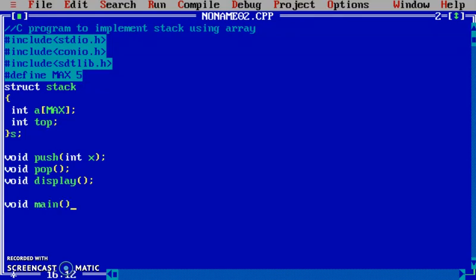After declaring all the functions, we will start our main program by writing void main. Here we will declare the variables required in the program: a number we need from the user, and ch is the choice that we are going to take from the user, that is the operation that we are going to perform on the stack. Then we use the clear screen function to clear the screen.